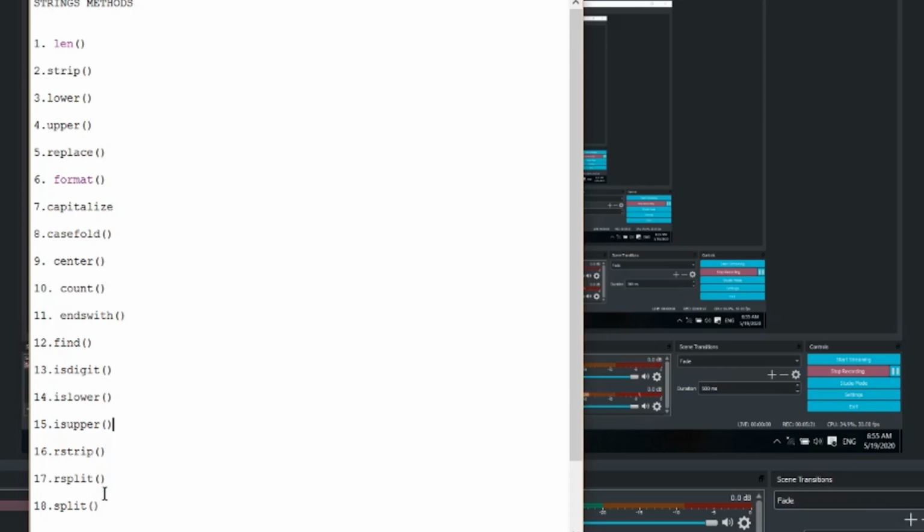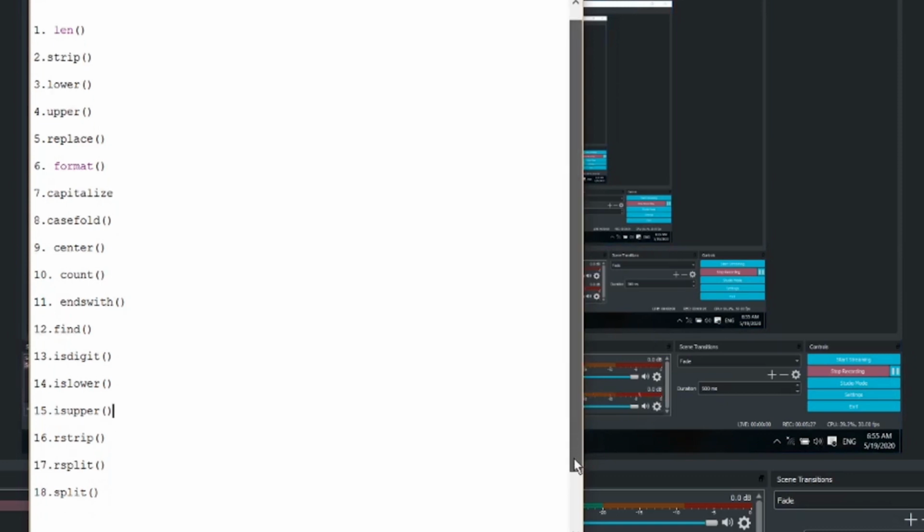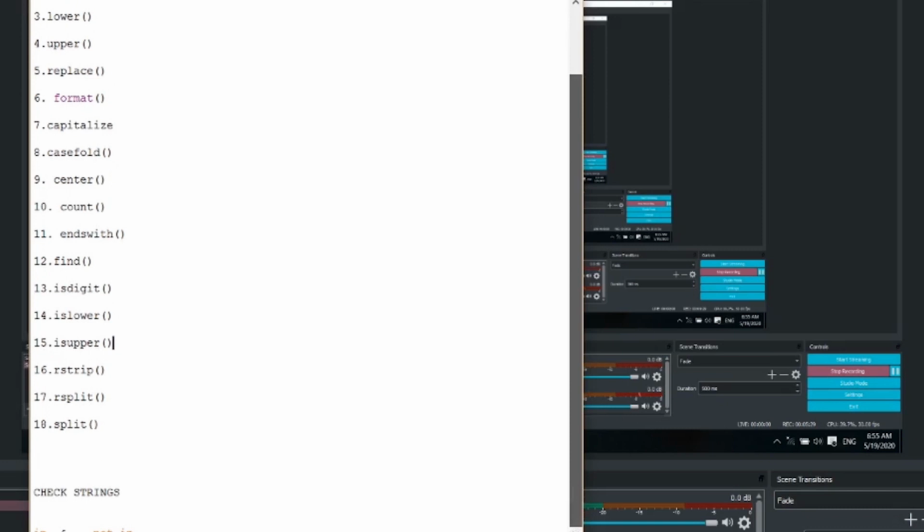So after that, along with these functions, we will discuss the in and not in check. That is, we will check using in and not in whether a particular portion is present in the given string or not.